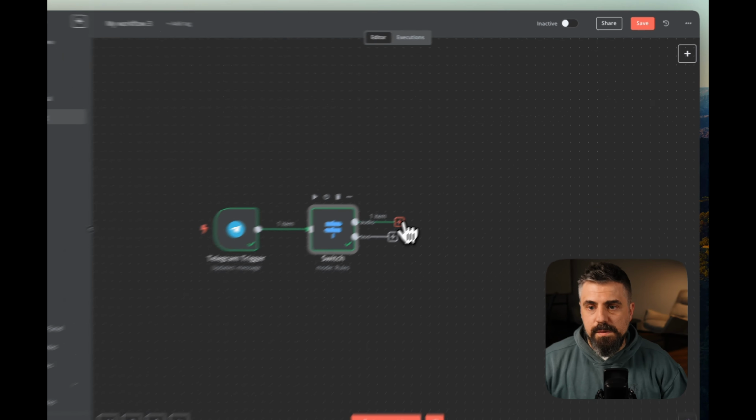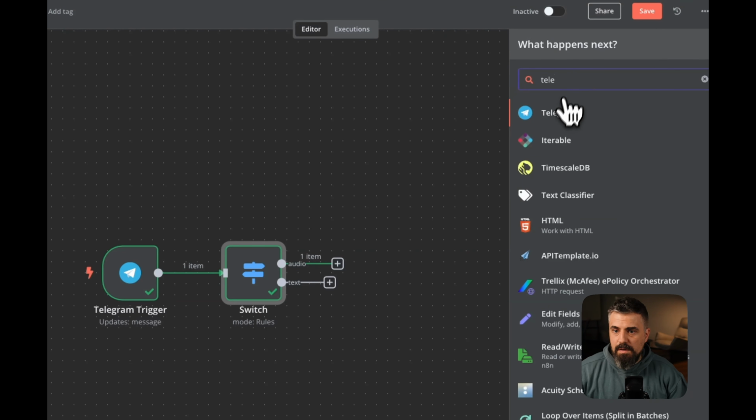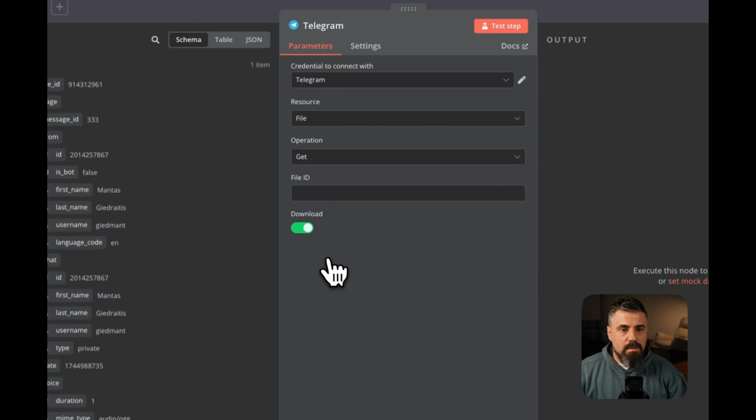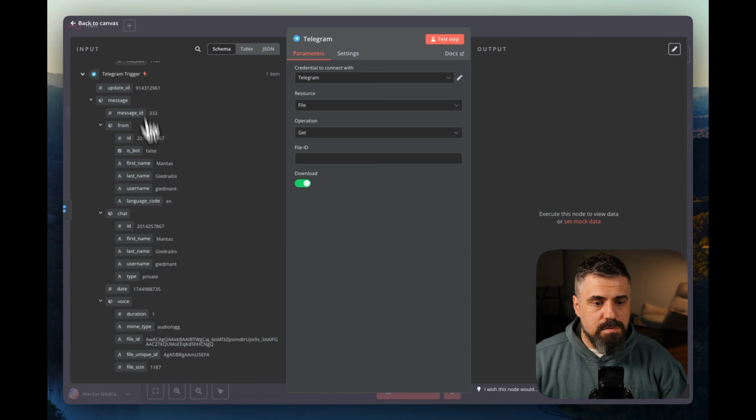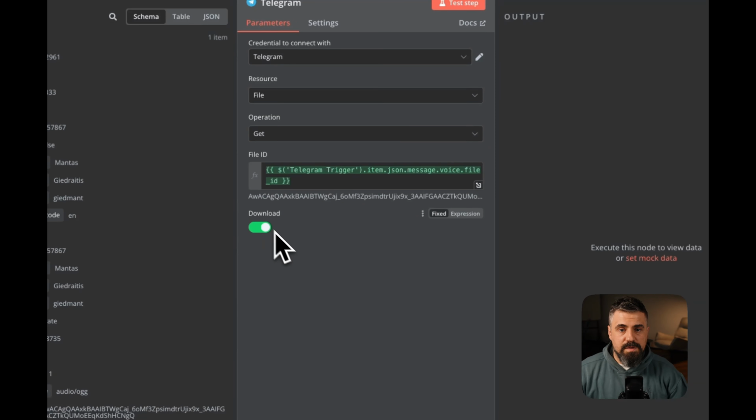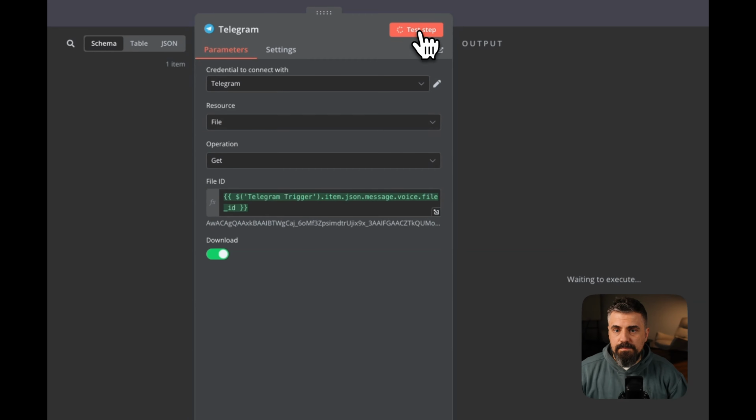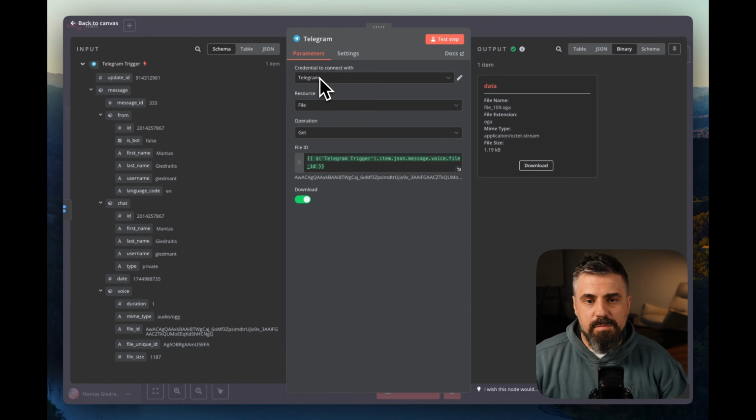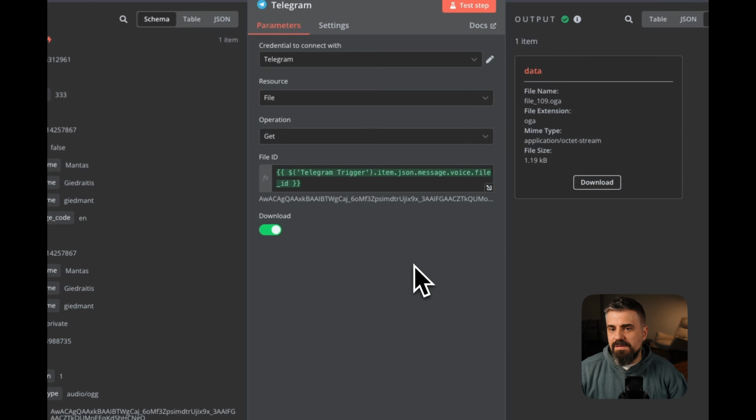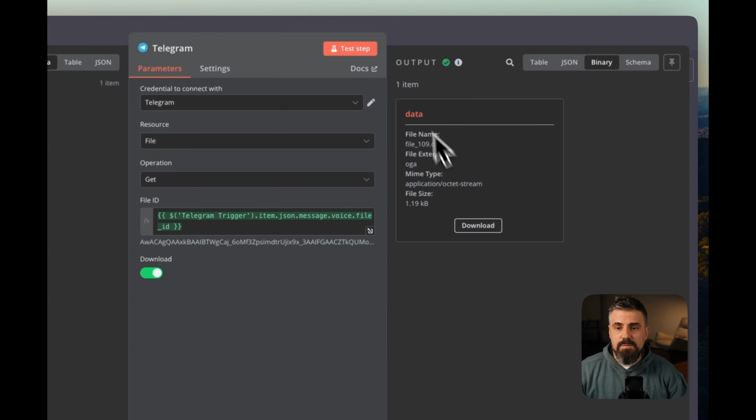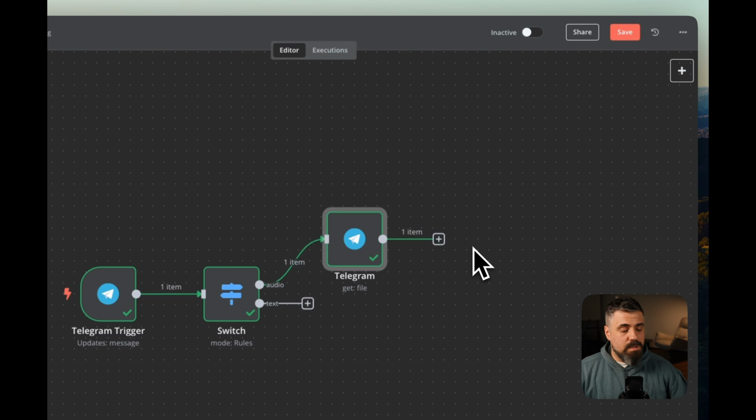So first of all, what we will do is we will use Telegram and get a file. And for that, we will go into the trigger, voice, and file ID, and we will pass that out here, and we will download the file. That's the step. By the way, since we put the credentials, we won't ever need to put them again unless we want to use other credentials. So it's beautiful like that. And we just do that one time. Cool. We have a file. It's binary data, which means that we have a file. And now we will need to transcribe it.